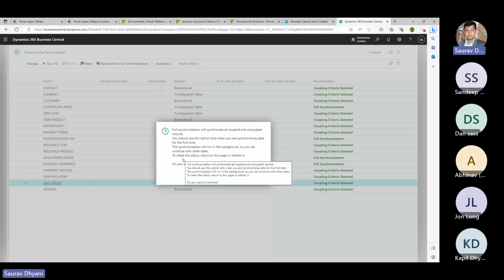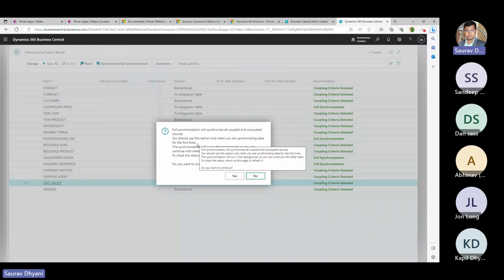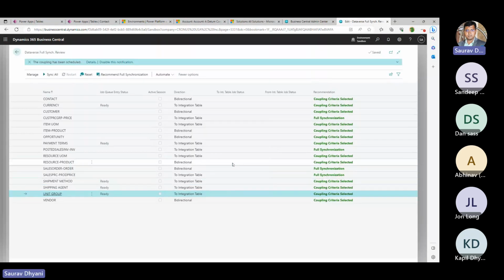So let's do a sync call. Full synchronization will sync all coupled and uncoupled records. You should use this option when you are synchronizing data for the first time. So this is not something that you keep on doing all the time. The synchronization will run in the background, so you can do other things, and you can refresh this page to see what's happening. Maybe based on the code, it picks up which entity it is synchronizing at that moment. And you can always come here and refresh this page.